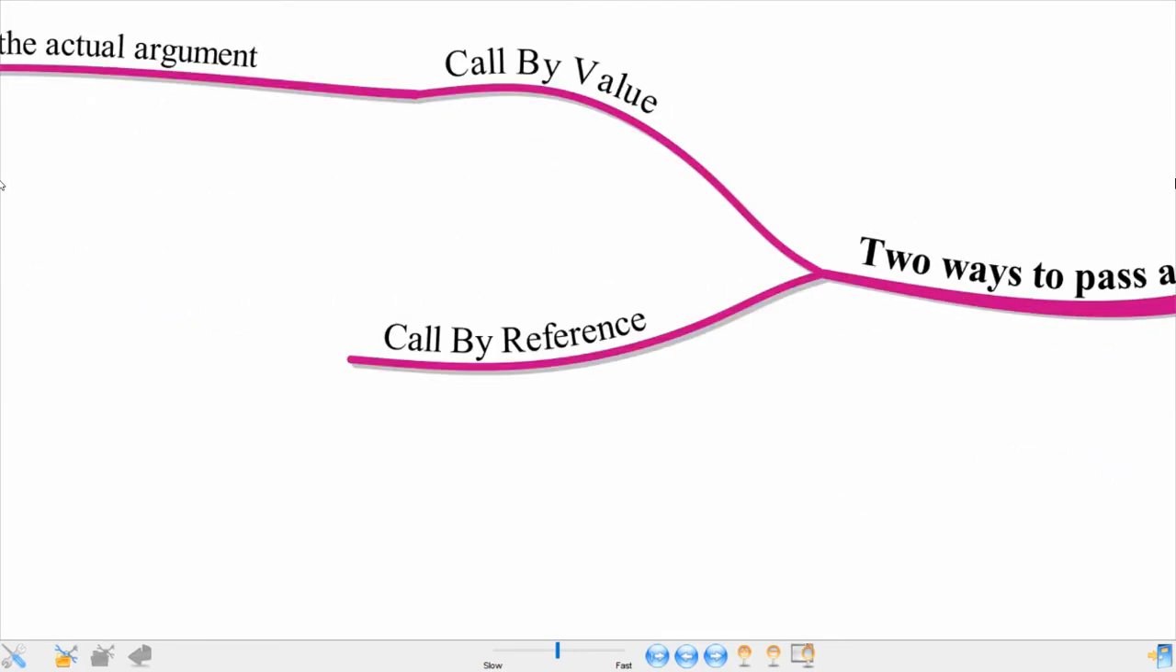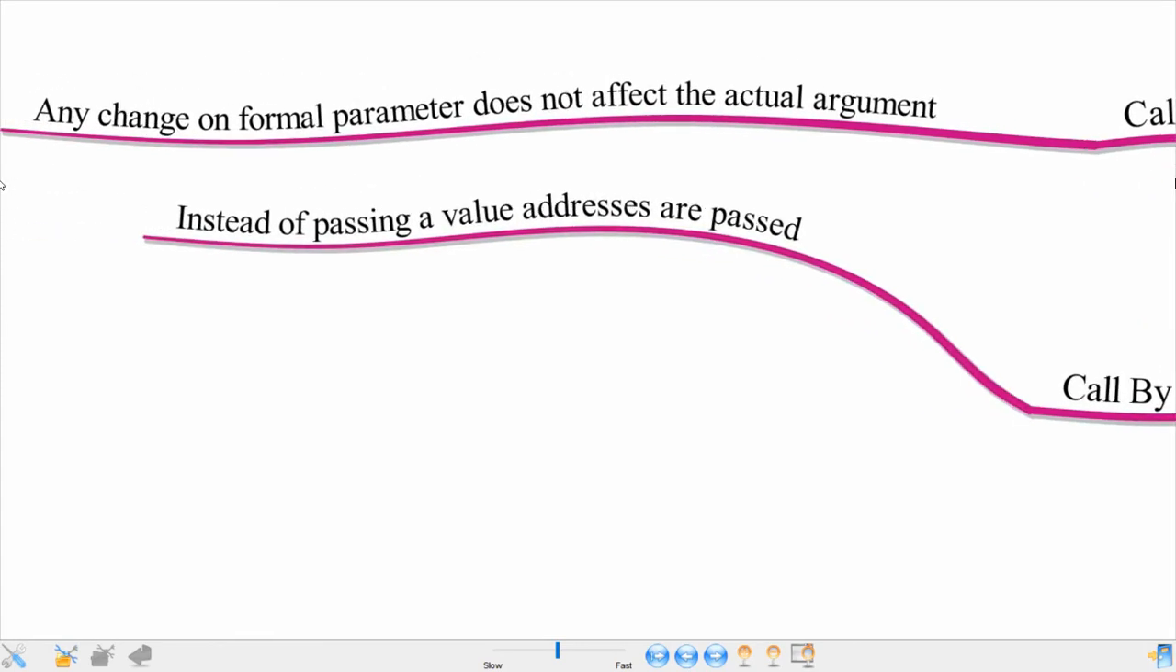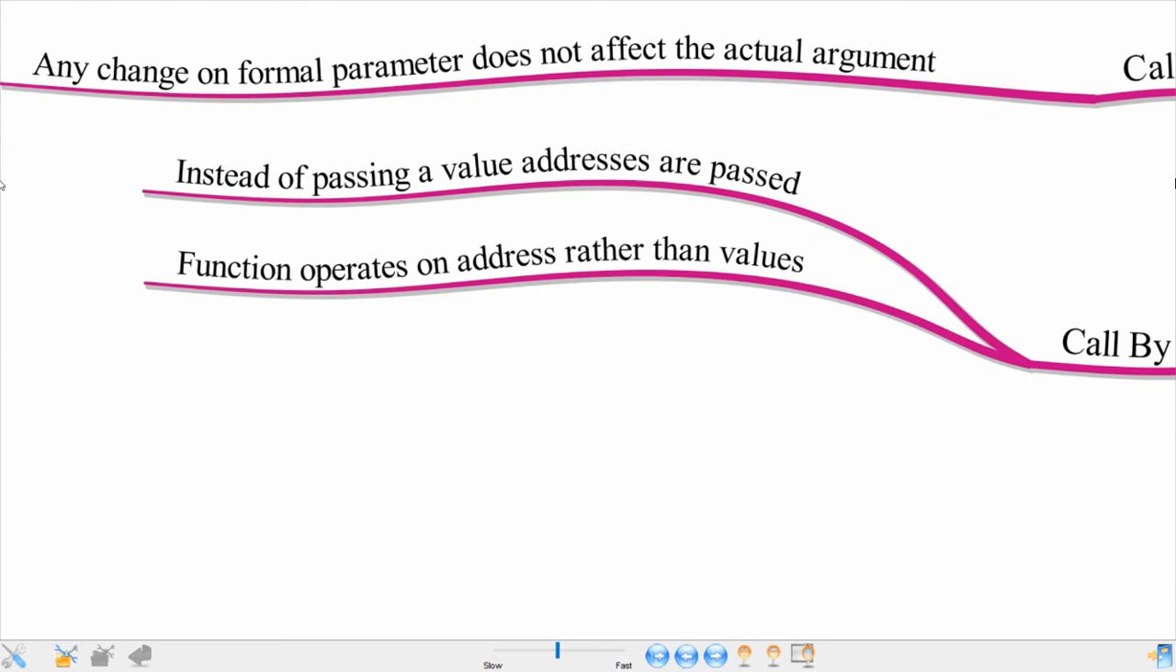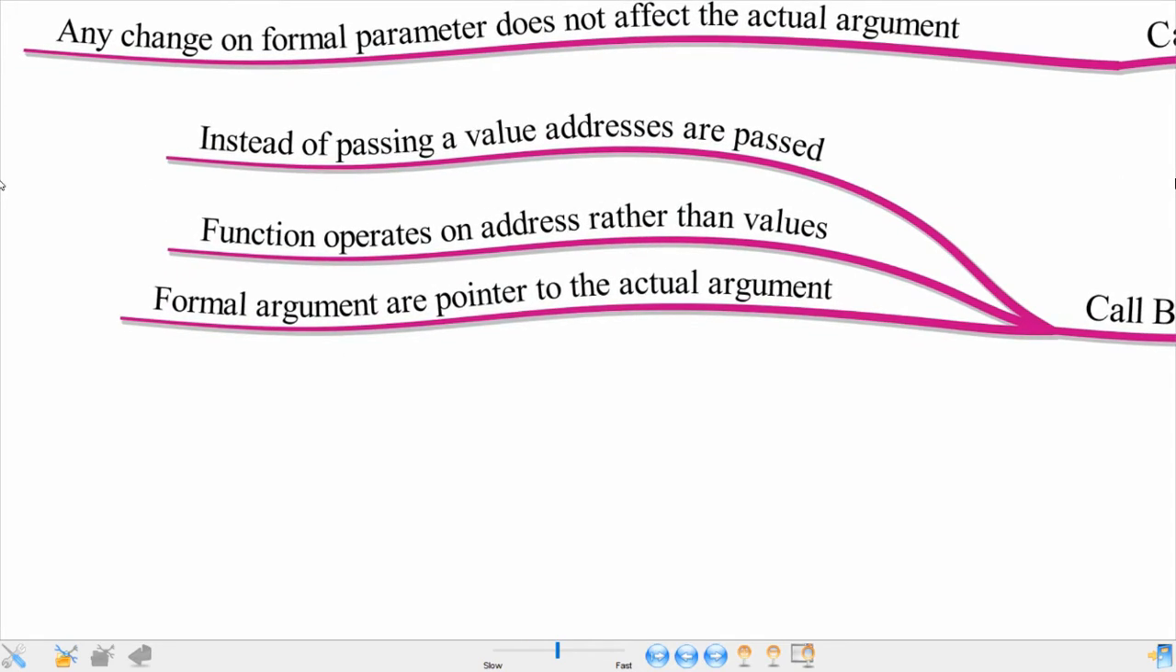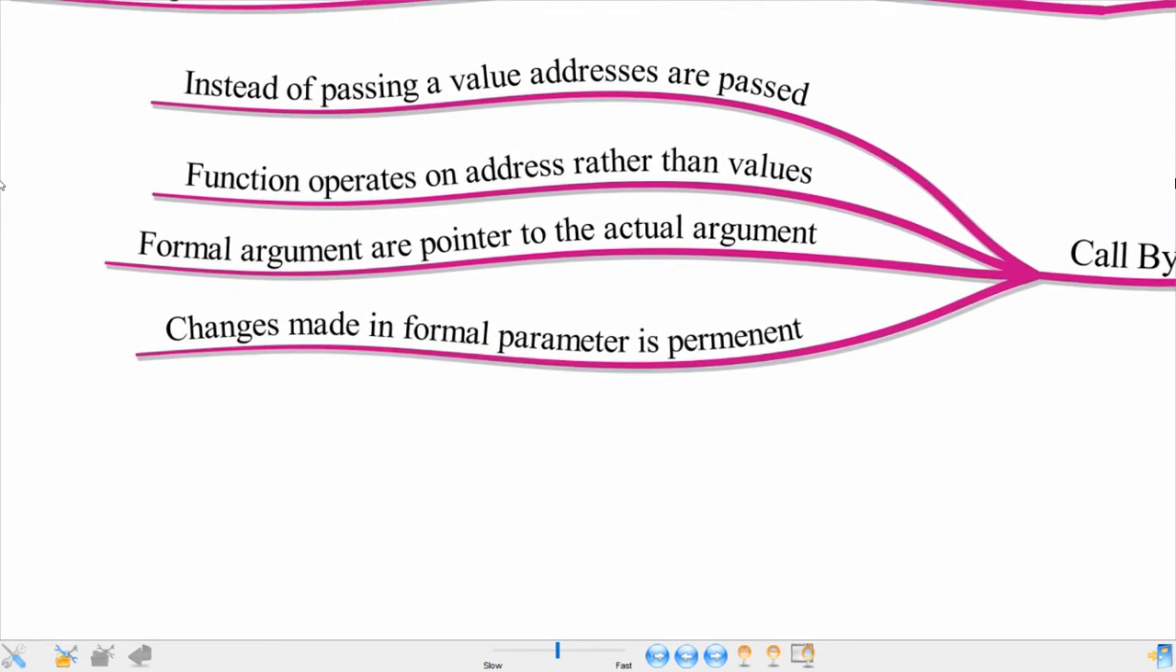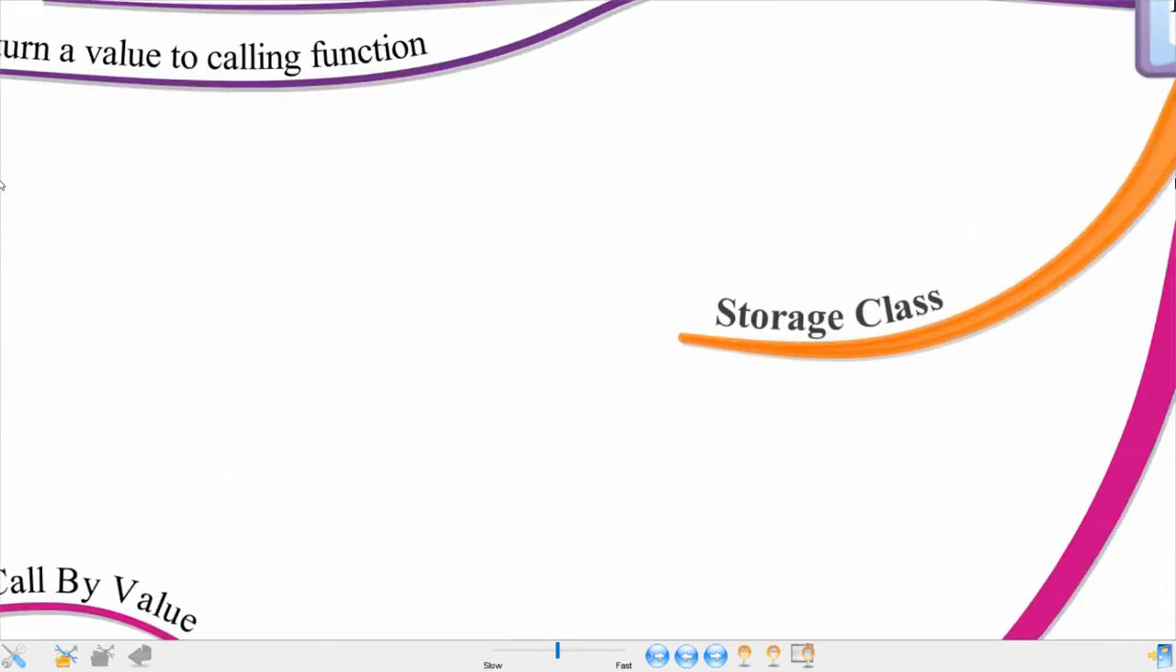Call by reference comes into the picture if and only if you are passing an array or passing an address. So what is call by reference? Instead of passing a value, we can pass the address. Even if we are passing an array, it is also call by reference. What happens in call by reference? Very simple. The function operates on the address rather than the values. So the changes made in the formal parameter can change the actual value. The formal argument points to the actual argument, and the changes made in the formal parameter are permanent, and they will change your actual argument also.